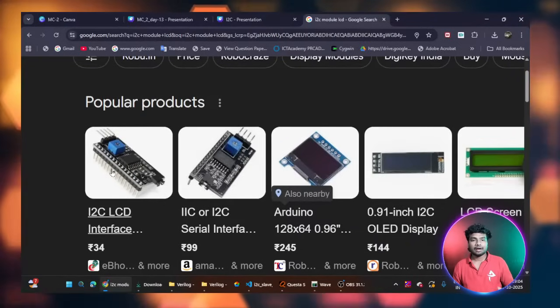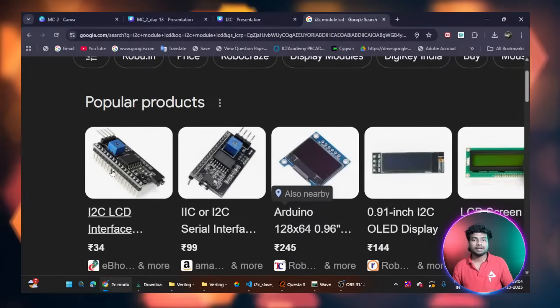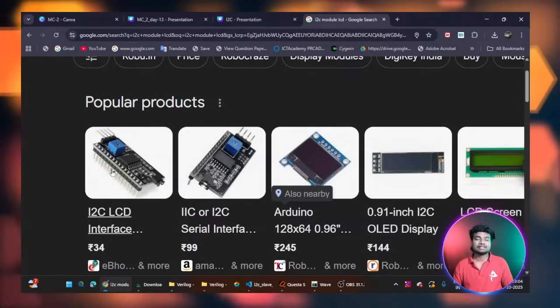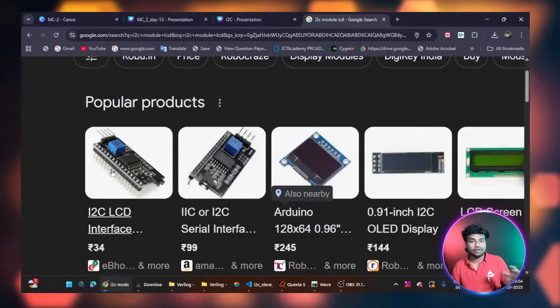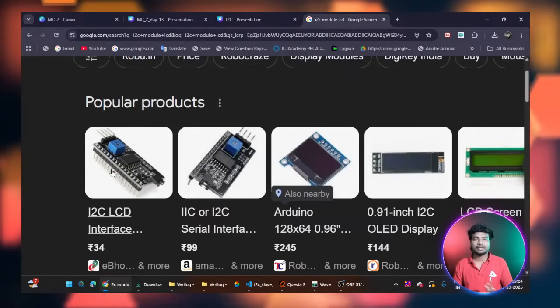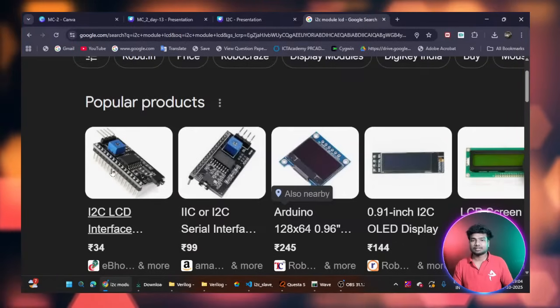The Arduino controller will send the data to the LCD slave, the LCD module slave. The LCD will receive the data from the Arduino controller, and then it will display the data on the LCD. That is how it works. It is a basic example of an I2C master and slave.